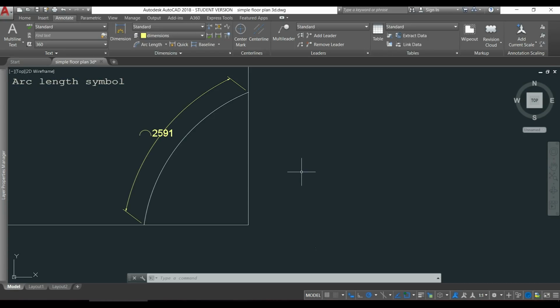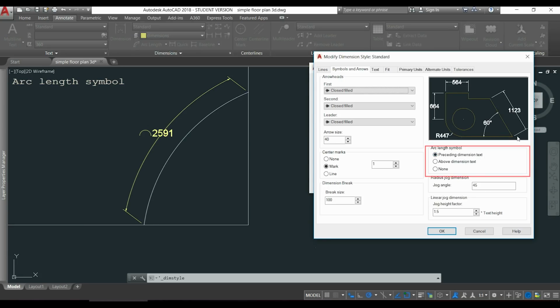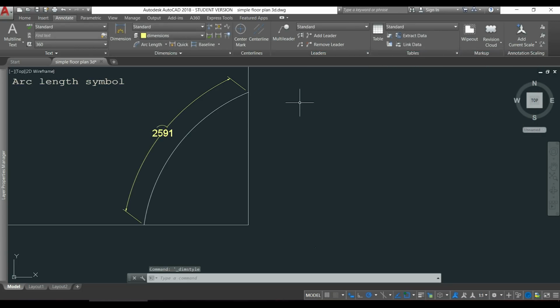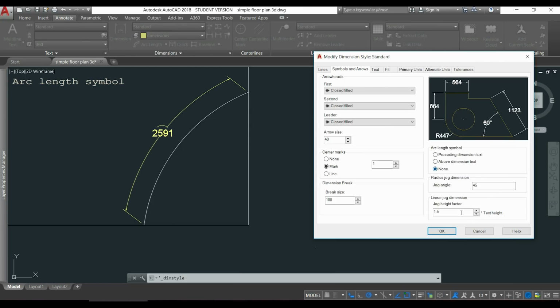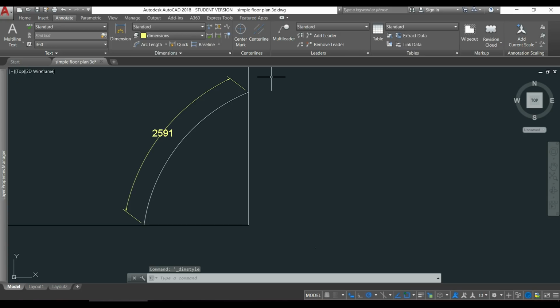Arc length symbol. When we draw arc lengths, whose option we can find here, we can change the position of the symbol. For example, currently it is located before the dimension text, but we can place it above, like this, or we can choose to not have it.